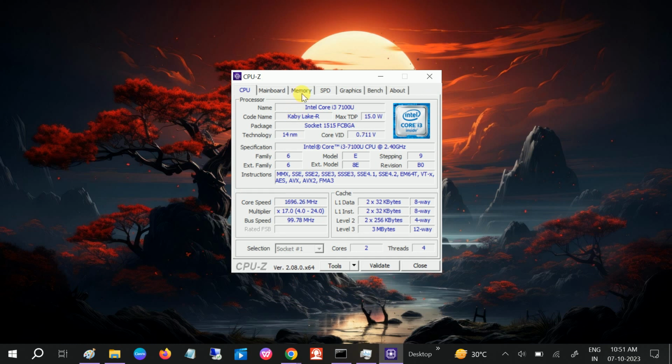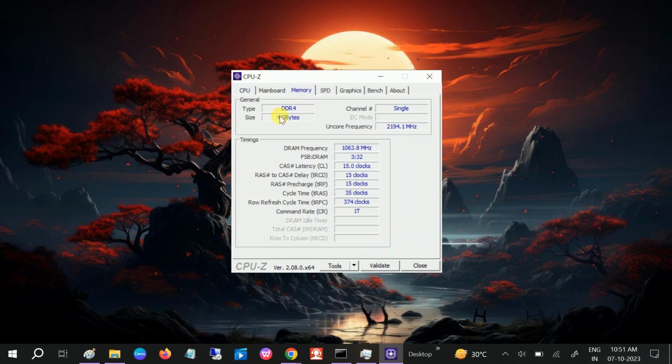Go to this Memory tab and you can see the type is DDR4 and the size is 4 GB, and you can see all the frequencies and more details about the RAM, like the DRAM frequency. So this is how you can check whether you are using DDR3 or DDR4.